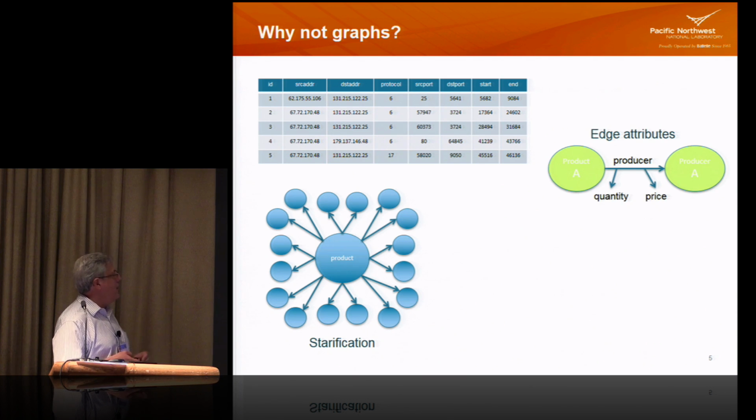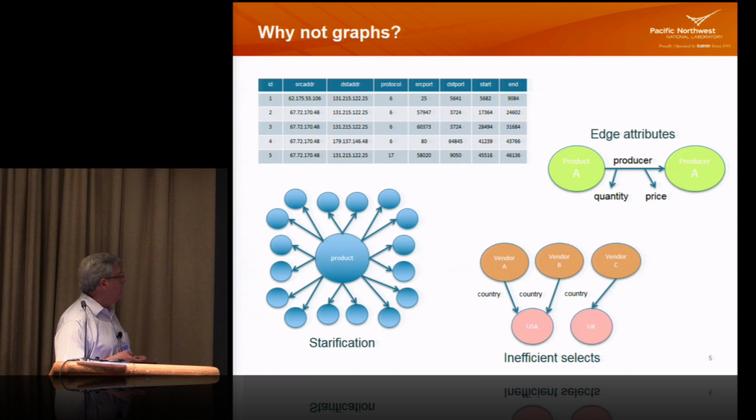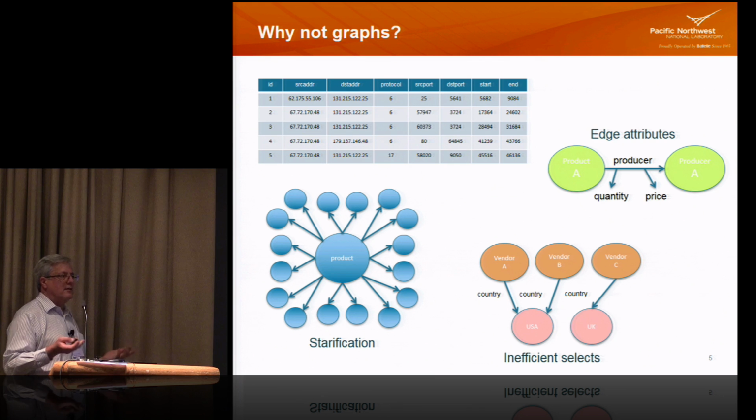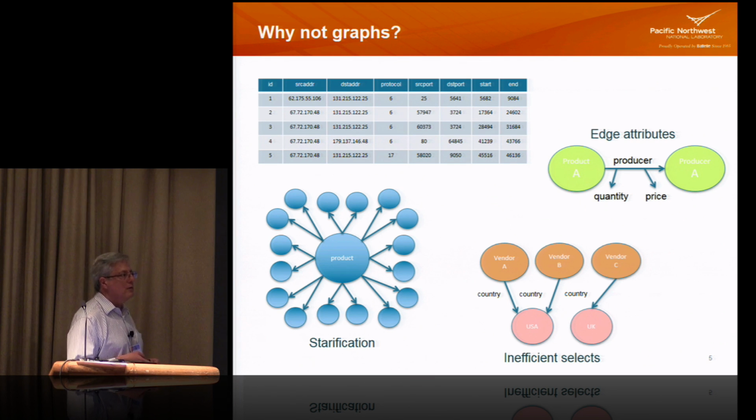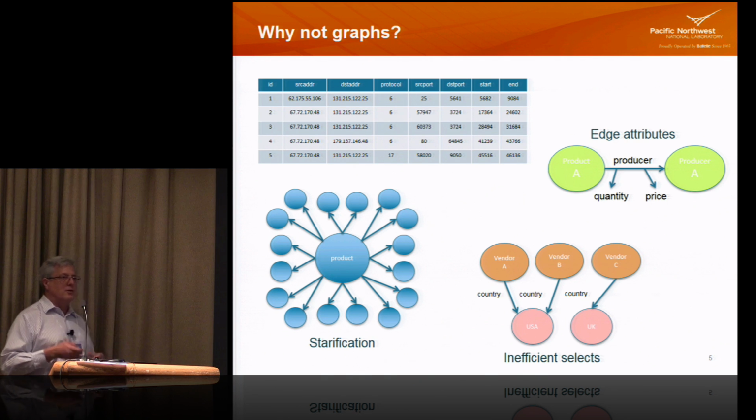The other problem is that edges, such as the producer edge there, may have attributes of their own, such as quantity and price, and I have no good way to represent that without some sort of structured data type. And then finally, if I have graphs, I have very inefficient select operations, and that's a common database analytic that I want to do. And I end up losing a lot of performance by trying to do that as a graph. So for all these reasons, we realized that a pure graph data structure, a pure graph database wasn't really going to hack it, and we needed to come up with some way to combine the two.